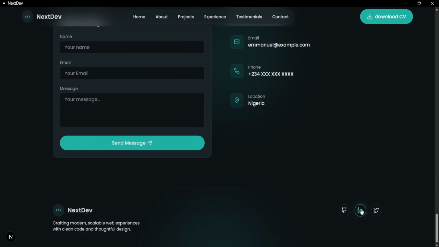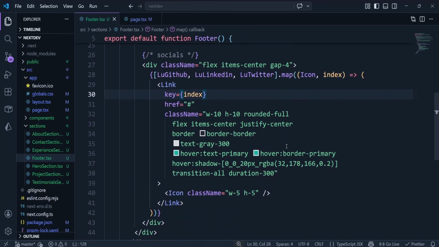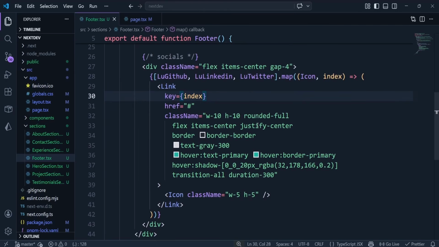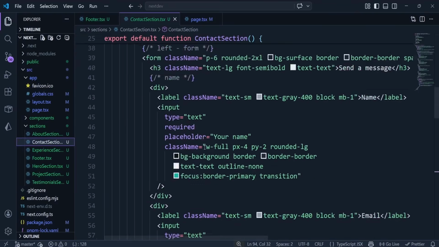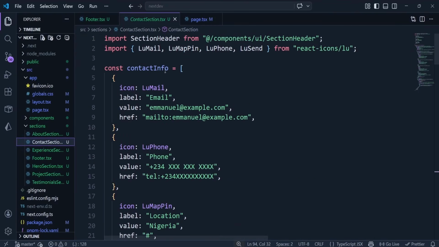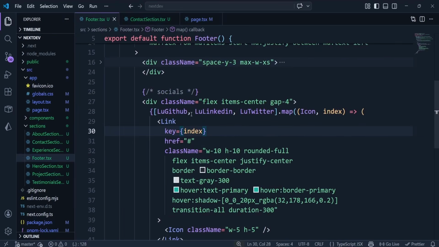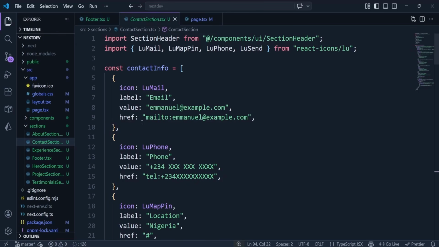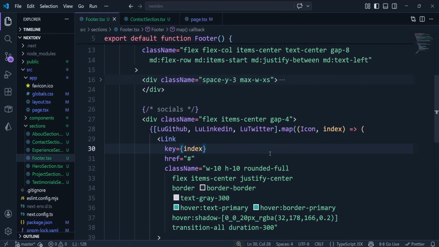Yeah, we actually see those links right here. Now, if you actually want this to go to your socials, what you're going to do is, because I'm just creating the UI for this, just the way we implemented this contact section, where we created this object. So here's what you're going to do. You're going to create an object that's going to have a label, an icon, and also a href. The href is going to be a link to your LinkedIn, your Twitter, like that. So you're going to map through them. I'm just creating the UI, that's why I just map through the icons directly.